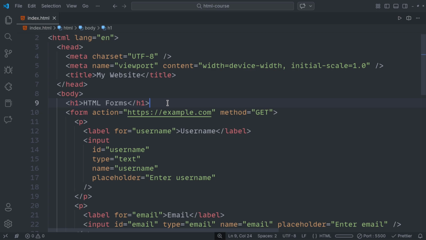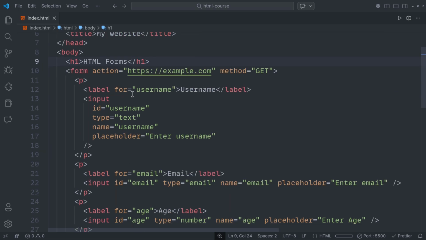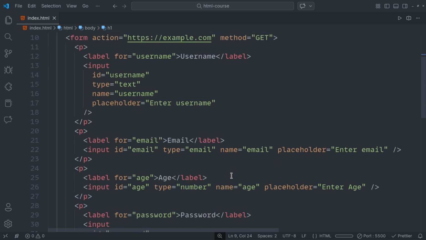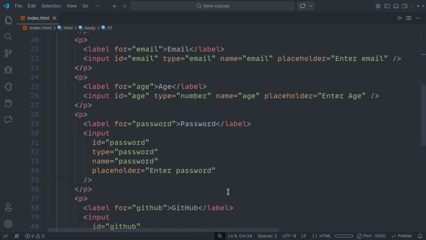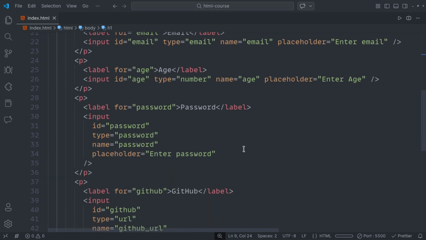Hey, welcome back. In this video, we will discuss another input element attribute, which is the required attribute. As you can see, we have this nice little form of ours, and all of the input elements are there.